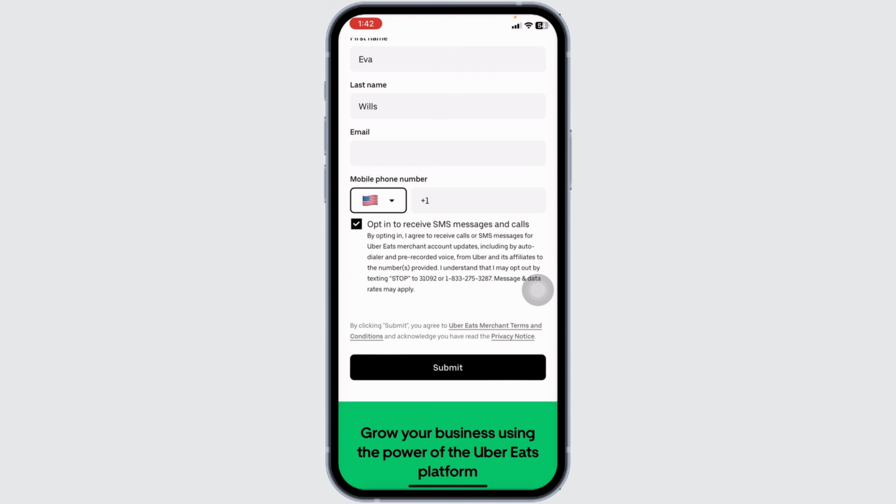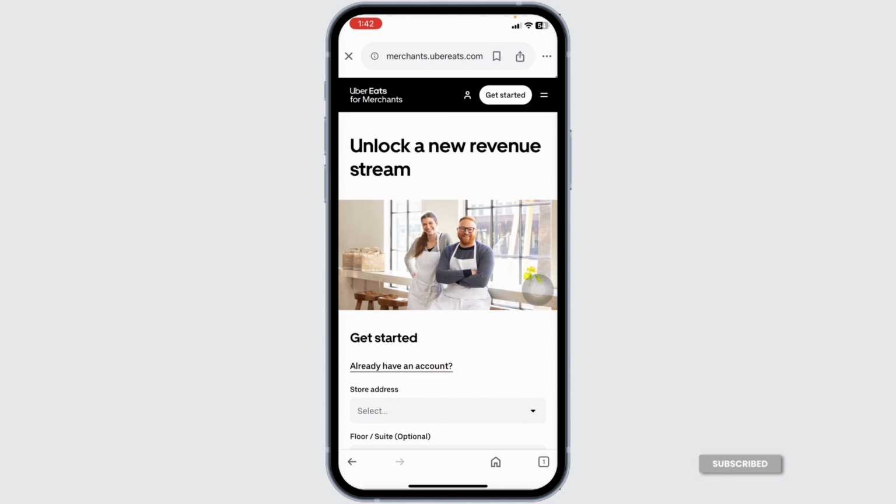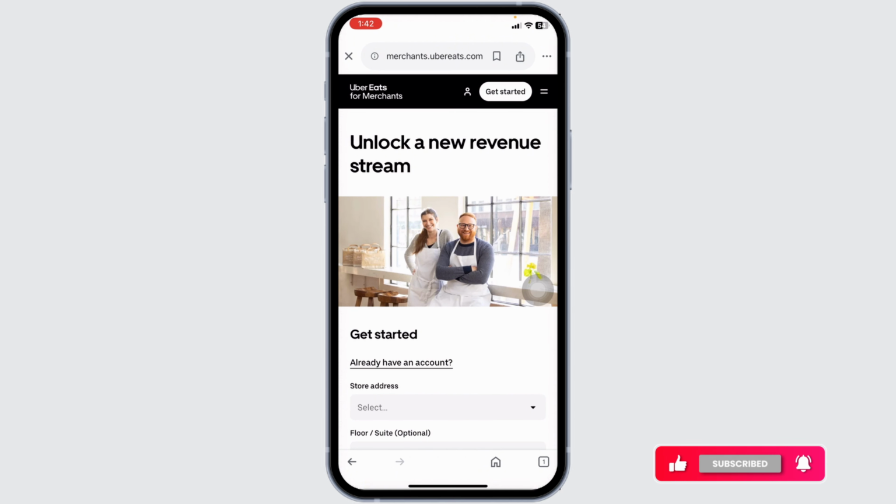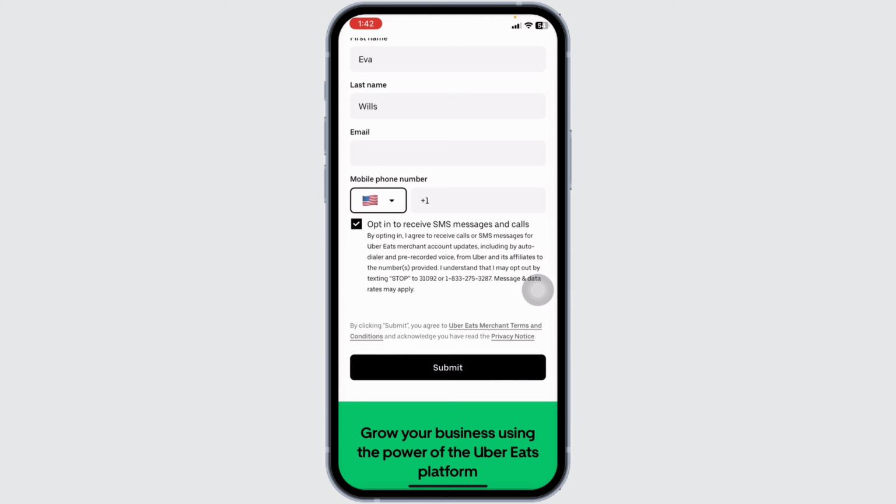Once your registration is complete, you can use the Uber Eats Manager to monitor your performance and access support whenever needed. To start receiving orders, activate the Uber Eats Order app, and with that, your business is now live and ready to use. So this way you can easily add your business to Uber Eats.